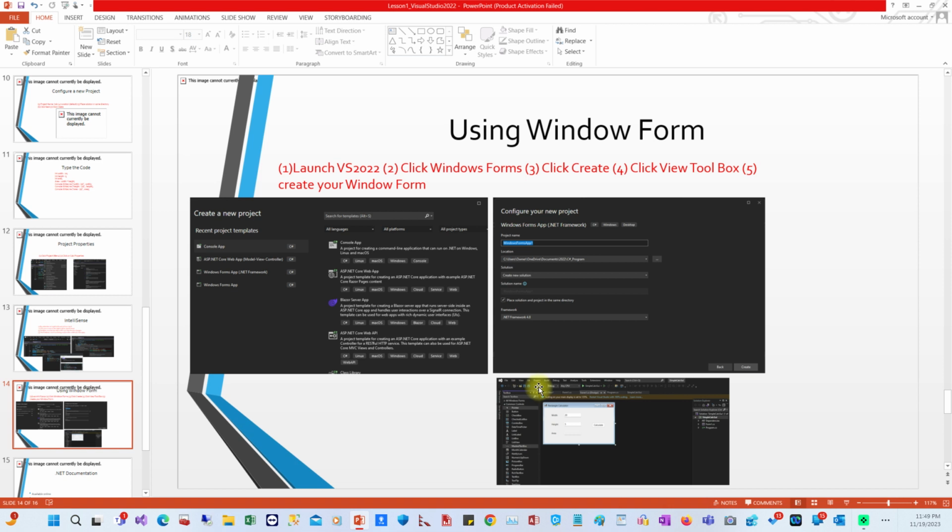If you don't see your toolbox, you click on view, select toolbox. So you can go ahead and use your label for your text and your toolbox for the boxes you see here, and you can continue to create your own Windows Form application.